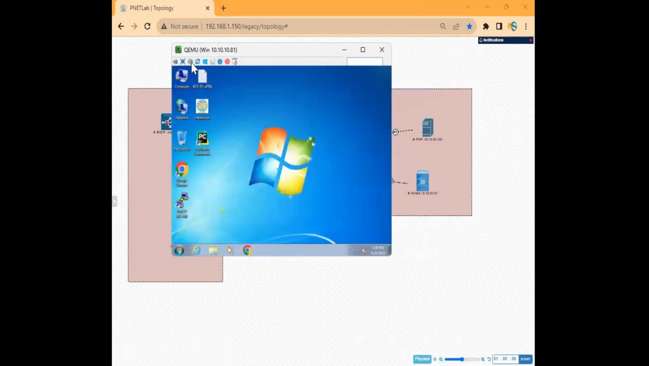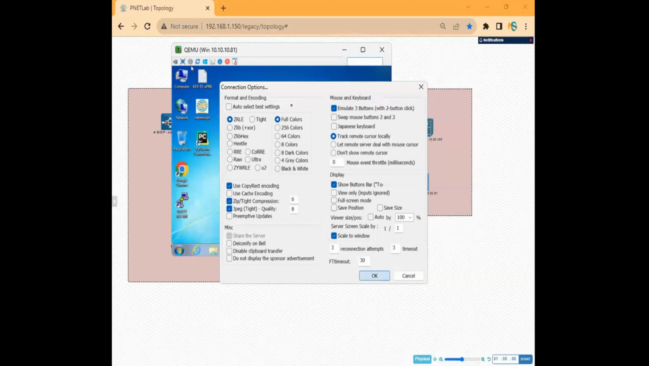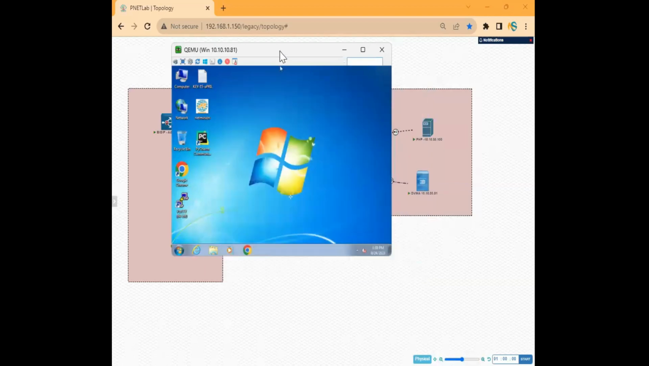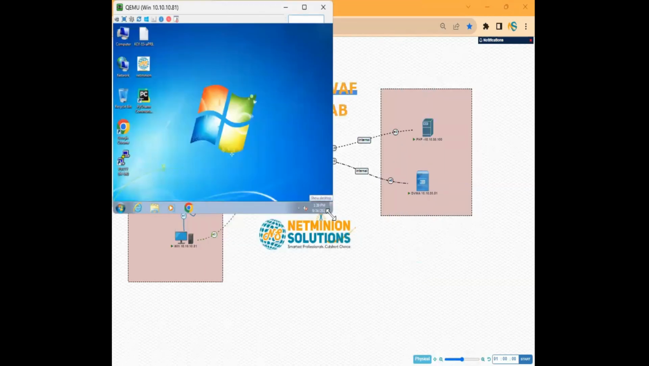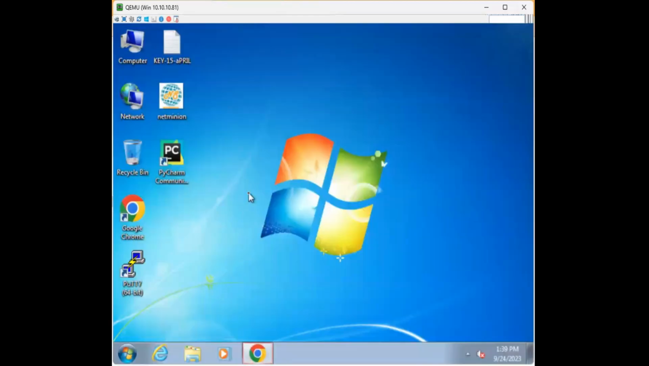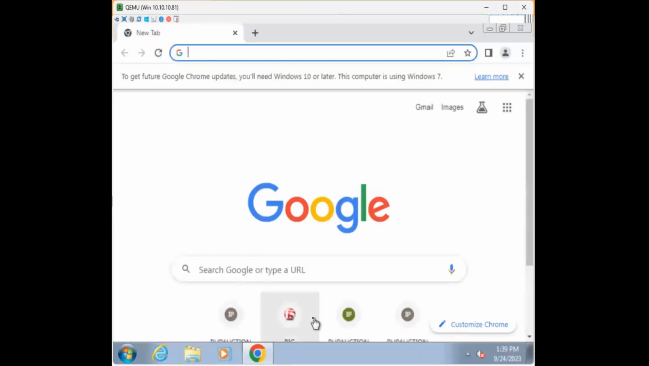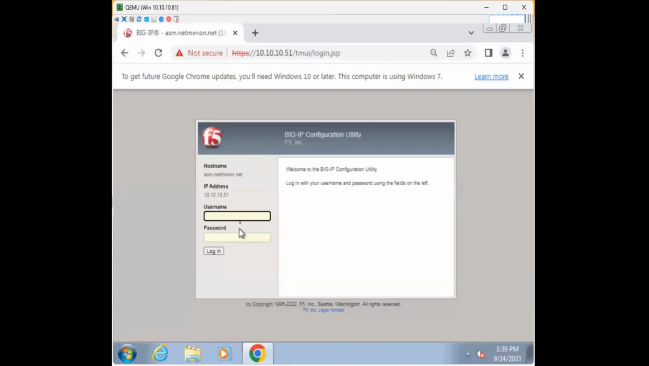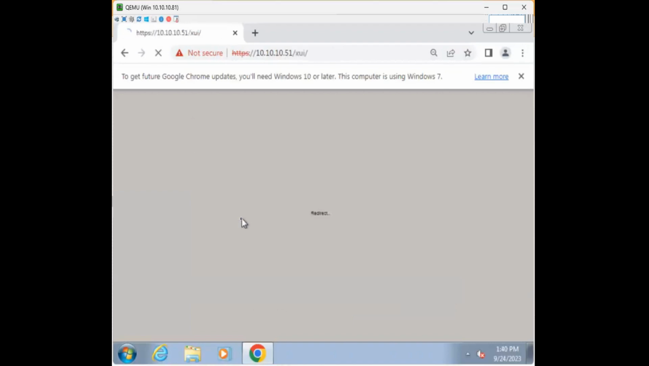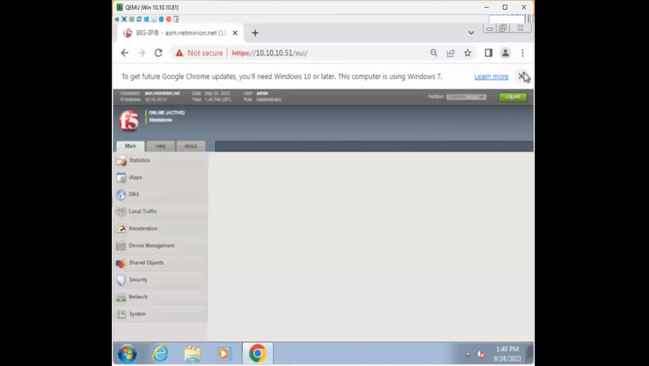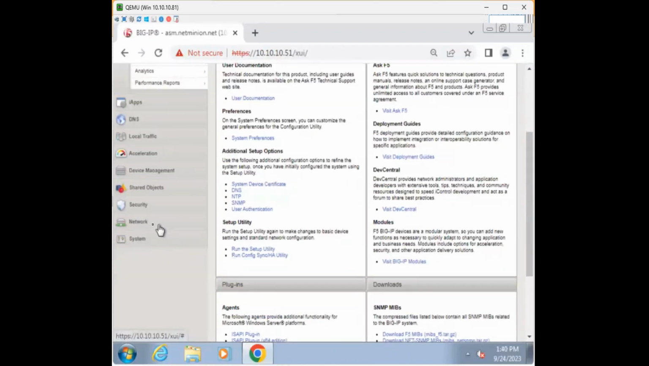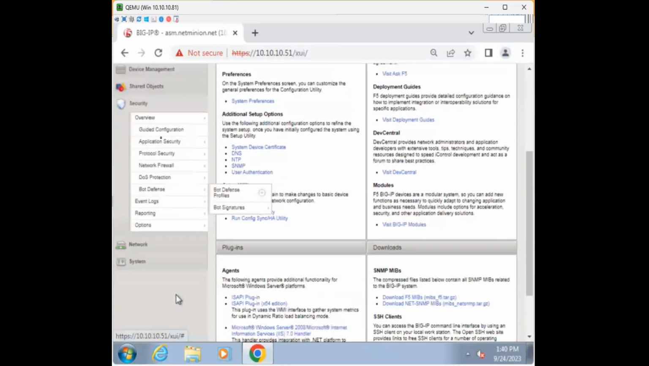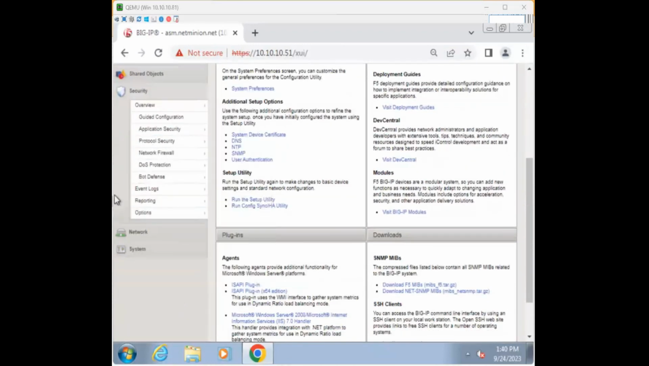If I take the access, you can see this is the PC. From this PC, I can take access of my device because it's a management PC. So this is my ASM module. You can see the security features are already there, because it is an ASM module.